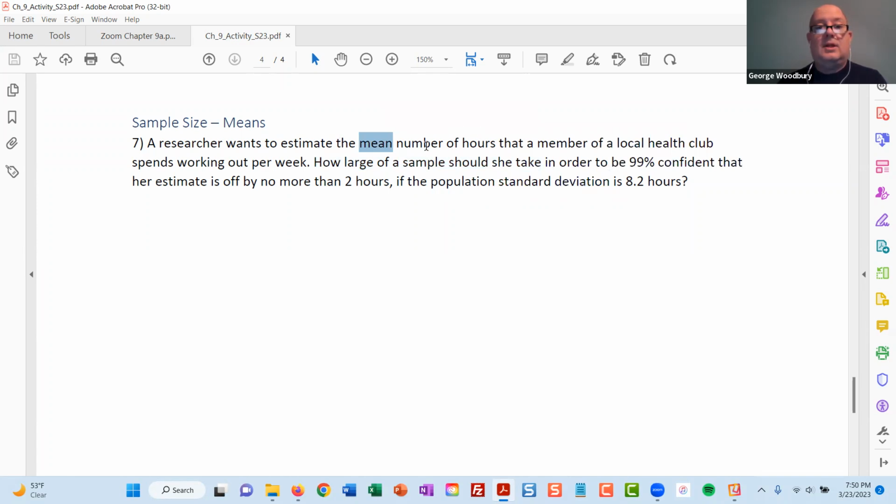And because it involves the number of hours, if we asked a person at that health club, how many hours did you work out this week? We are going to get a number. It's a numerical variable. So all those things say it's for the mean. How large of a sample tells us it's a sample size problem. Everything else tells us that it's for the mean.